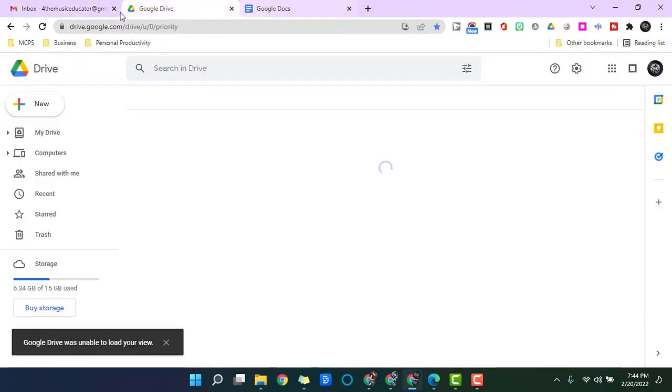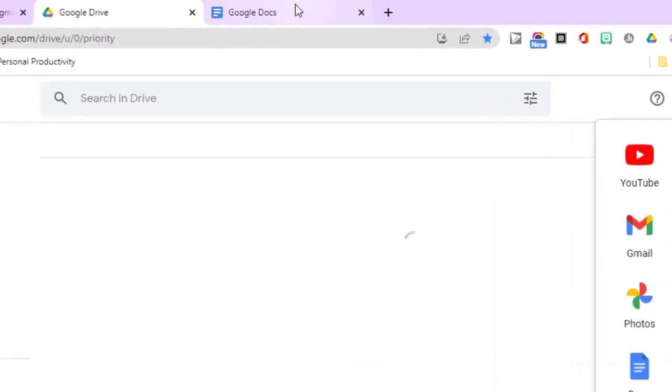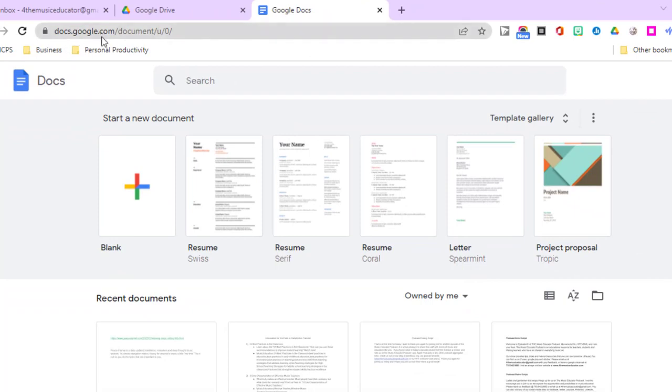Another website you can go to is Google Drive, and this is drive.google.com, and this is part of your whole Google application suite you get when you subscribe to Google with a Gmail account. And again, just go to the 9 dots in the upper right hand corner, click it, and you can get to Google Docs that way, exactly the same way. And finally, you can go in your web browser and type in docs.google.com, and it will take you to this website, and you'll get a page like this.